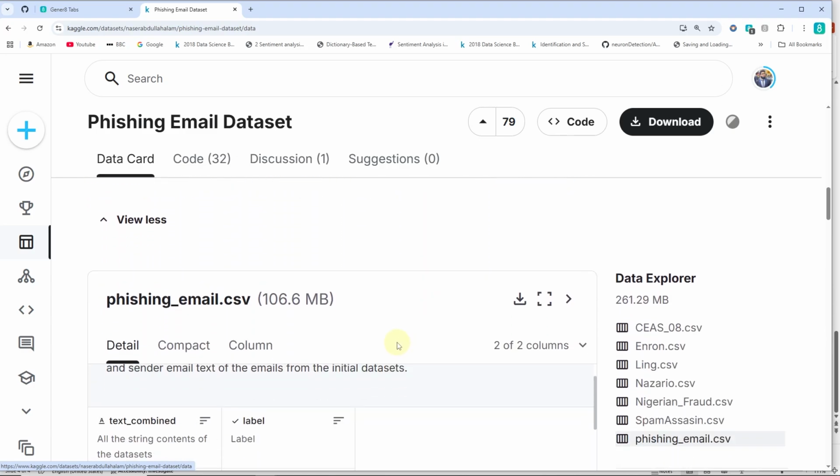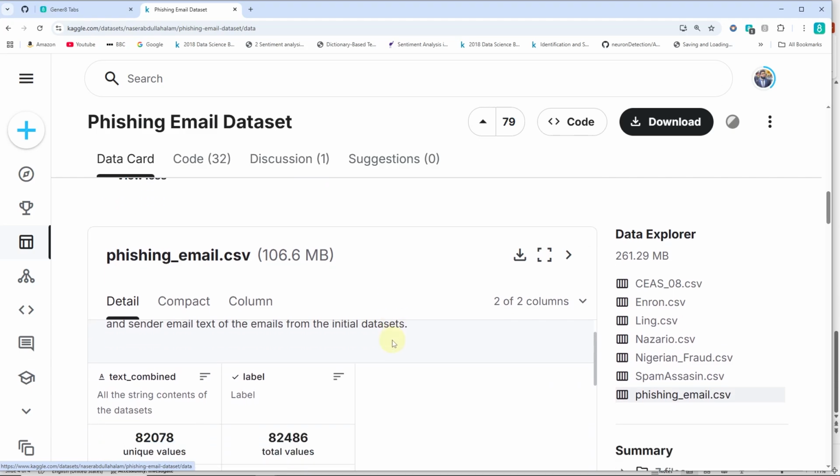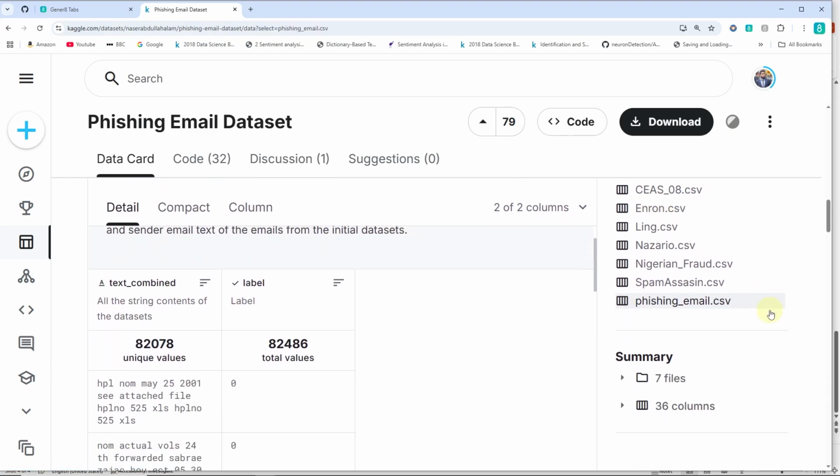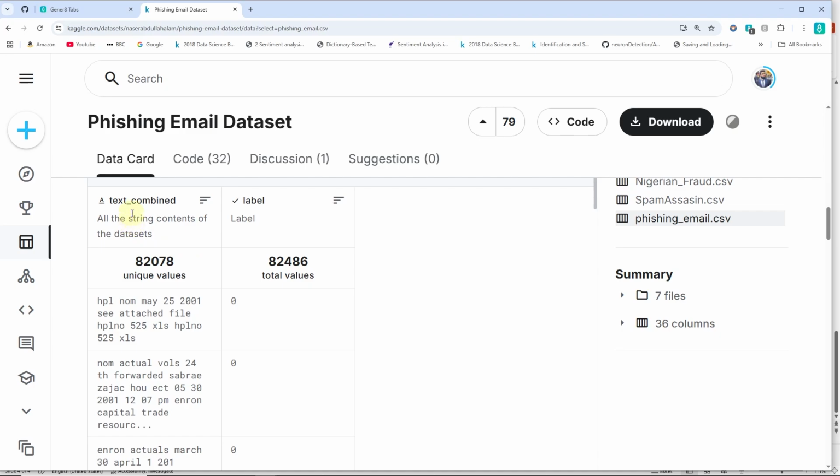Now, what kind of data am I going to pick? There are many files here. If you go to the first one, it is 67 MB, then 45 MB, and many more. I'm going to pick the last one, which is related to my project, which is phishing email. This data set is 106.6 MB. If I open it, what we can see here is that we have two columns. The first one is text, the emails. We only need two columns.